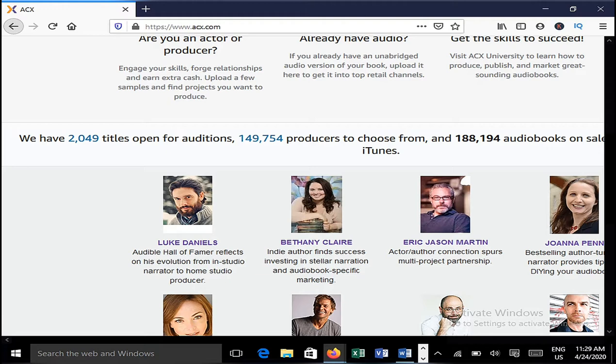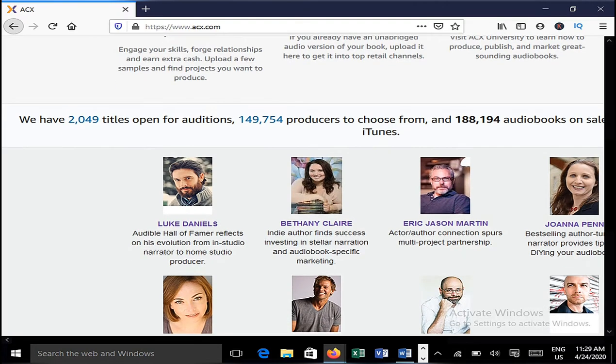Okay, so after creating your profile successfully, now you need to browse through the different categories on this platform and select a title that you want to narrate. Once you find a book that you want to narrate, then you just apply for it, and with some luck you're going to get hired and be paid to narrate that book. It's easy and it pays well.